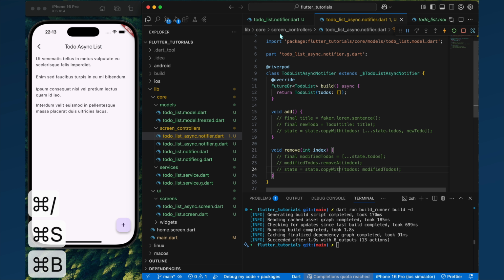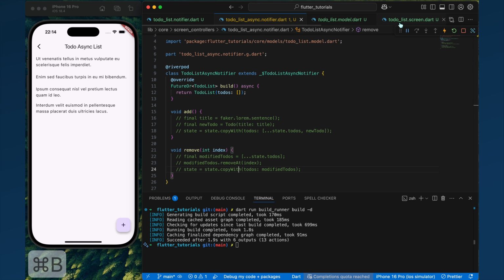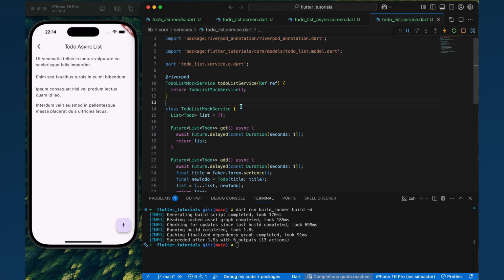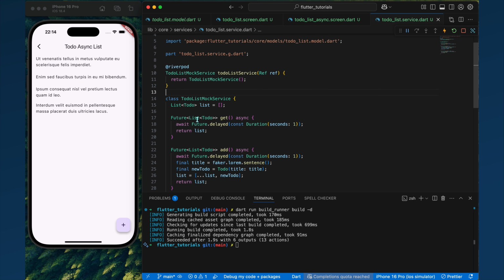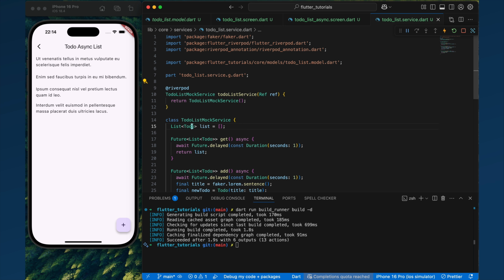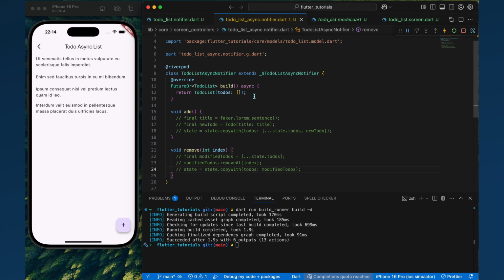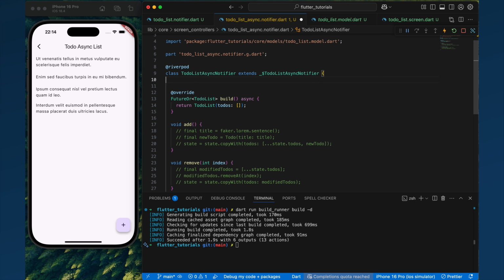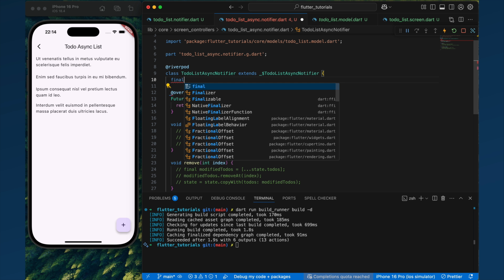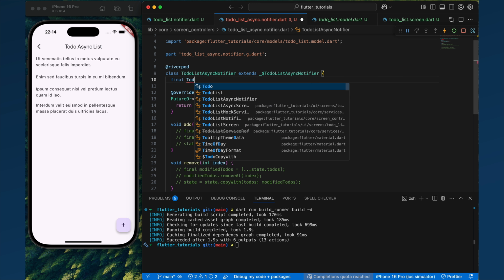Now I'm gonna close my sidebar and I'm gonna open my service file, which we created a while back, isn't it? So yeah, as you can see, we created this. We are going to use this service file inside our asynchronous notifier, and the way we do this is by creating a final variable, or final, let's do to-do list service, isn't it?